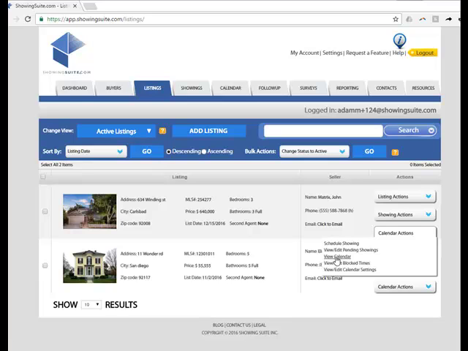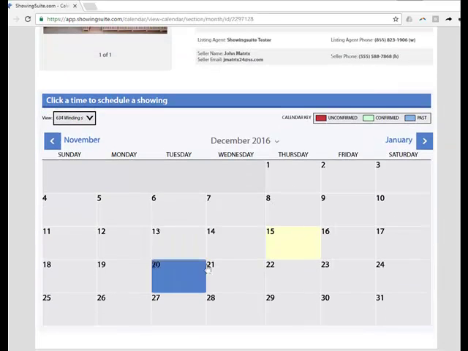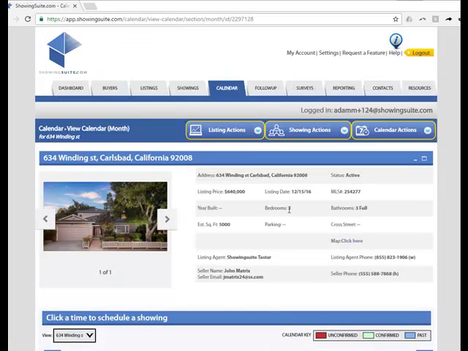Every listing has a calendar internally that you can view, and this will show you any pending appointments or confirmed appointments. We don't have anything on this calendar right now, but they would show up as a time. So for instance, if somebody's scheduled from 1:30 to 2, it would show up from 1:30 to 2 and colored, if it was past, it would be blue, unconfirmed red, and confirmed would be green.